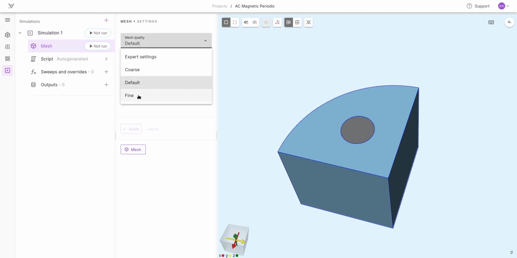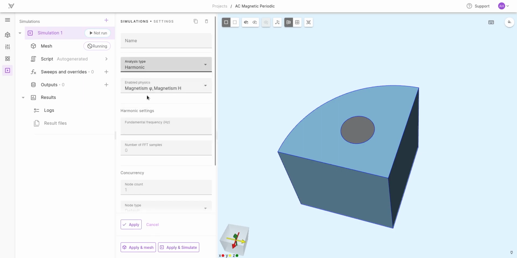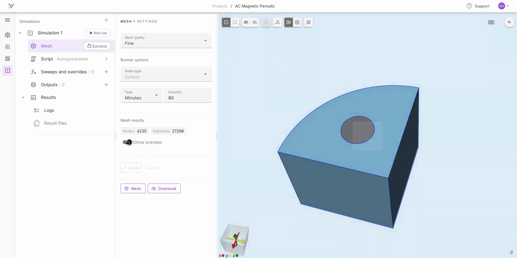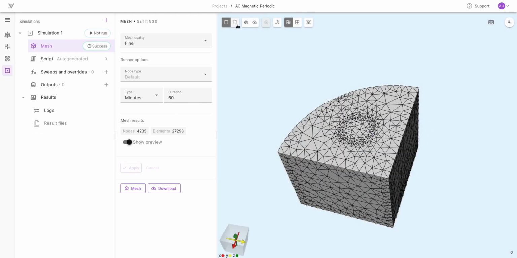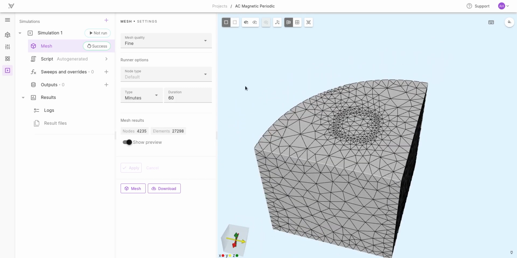We could explore different meshing options, but here we'll just pick, for simplicity, the fine mesh default. We want a harmonic analysis type, and I will just choose 50 Hertz fundamental frequency. Here it's just a demo. It doesn't make that much physical sense to have such big cable dimensions, but it illustrates very well how to use the periodicity conditions. We can inspect the mesh, which is refined a bit around the cable as you want to have it.